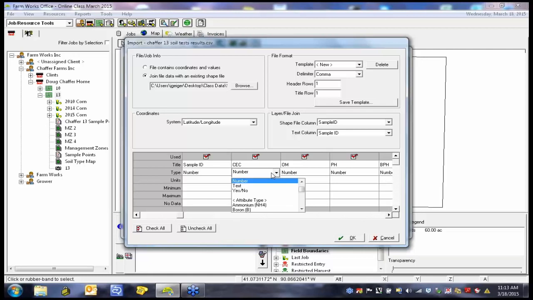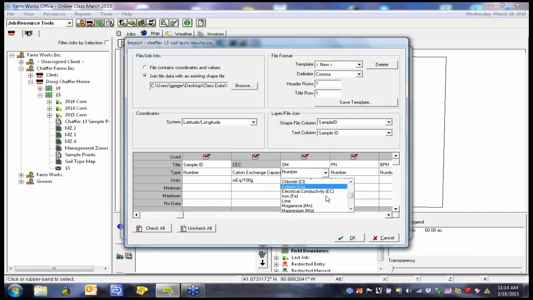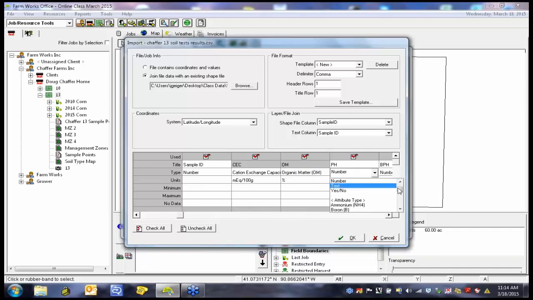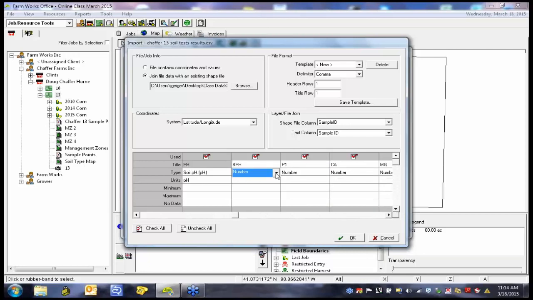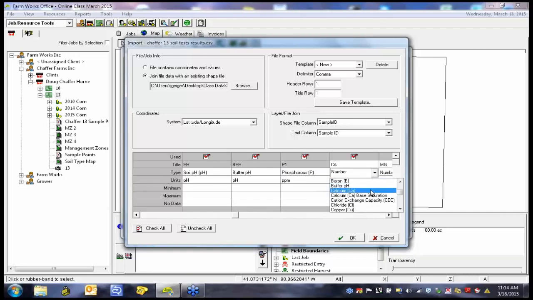For the rest of the items, we are going to want to choose the specific attribute type from the drop-down list. So for our CEC, for example, we're just going to scroll down our list and find our cation exchange capacity. Our organic matter, we'll scroll down and find organic matter in the list. We've got pH, which actually in our FarmWorks program is listed as soil pH. We move across to some of the others here. We've got a BPH, which is our buffer pH. We've got our P1 test, which is our phosphorus level. And we've got a CA there for our calcium.